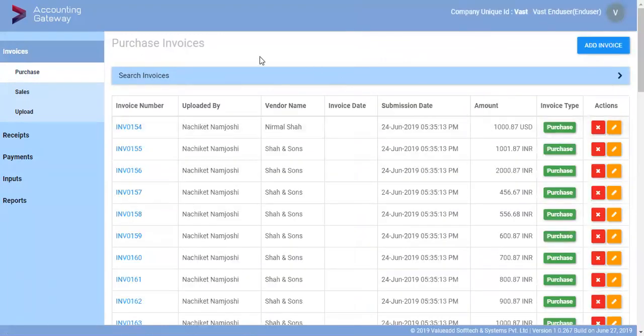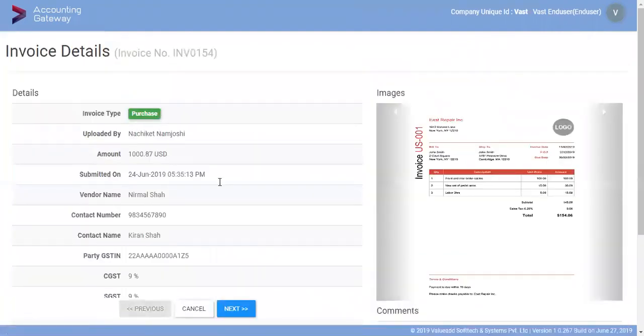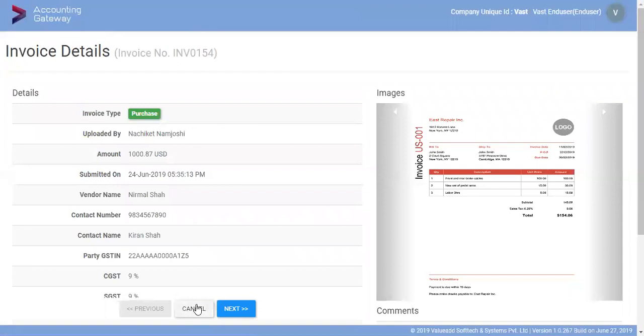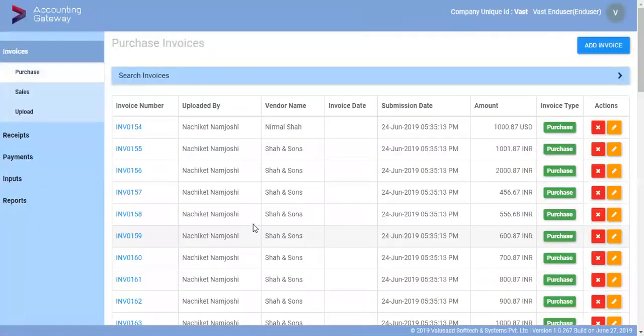Once the invoice is added, we can click on the invoice number to see the details of the invoice. On the right hand side, invoice image is there, and on the left hand side, all the details are there. We can also edit this invoice by clicking on edit button on the right hand side. We can also delete this invoice if it is not attached to any payment or receipt.